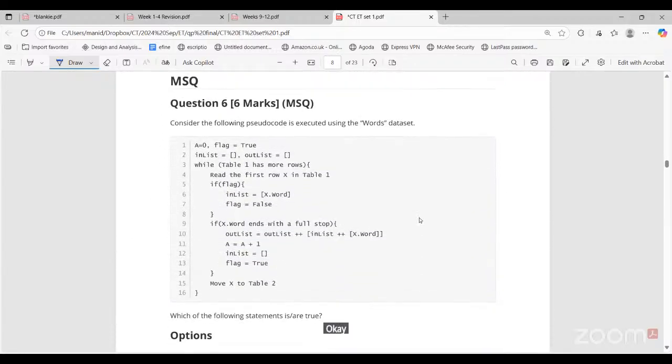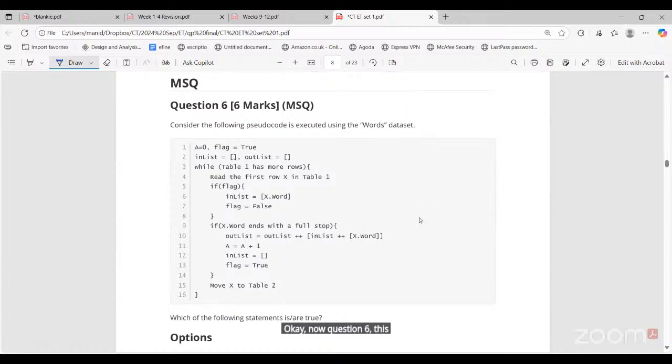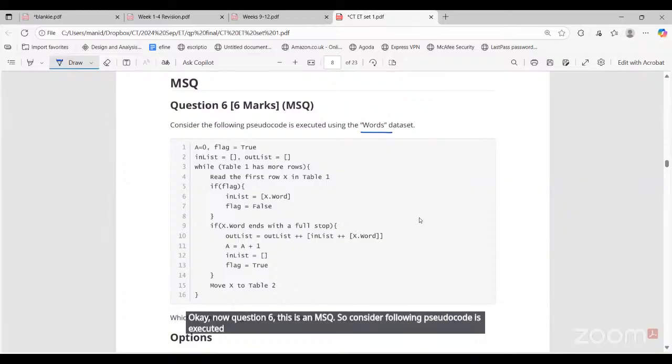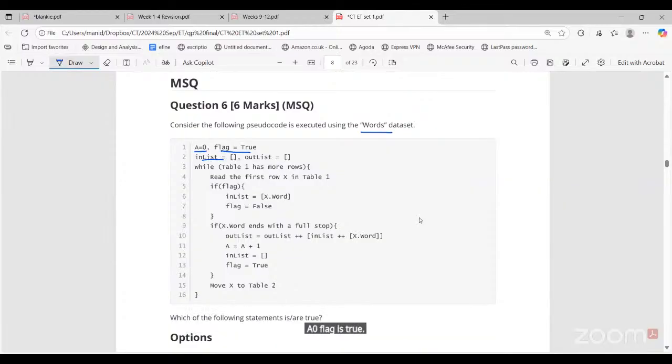Okay. Now question 6. This is an MSQ. Consider the following pseudocode executed again using the words dataset. A is 0, flag is true. In list is an empty list, out list is an empty list. While table 1 has more rows, read the first row in table 1. So let's again mark down the different blocks. This if statement ends here. This if statement ends here. This while loop ends here. That means the while loop will go through all of the cards in the words dataset.